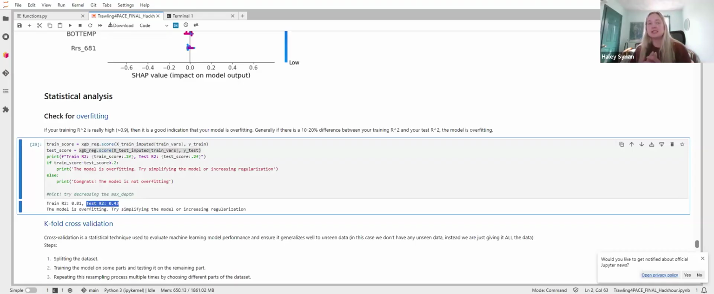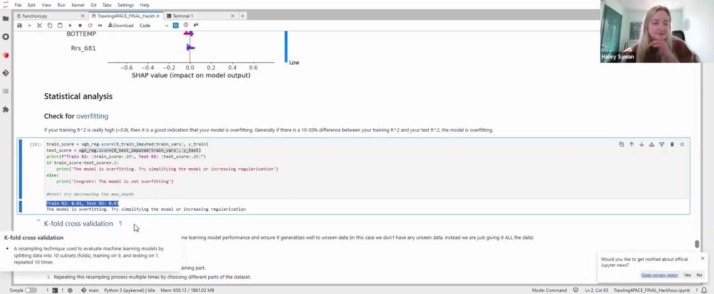Generally, we would want to see those R-squared values be a little bit closer together. Right off the bat, a really high R-squared in your training data might mean the model's overfitting. Typically they say if there's a 10 to 20% difference between your two R-squareds, that's a pretty good indication that your model's overfitting. So here we have about a 0.4 difference, which indicates that the model's probably overfitting.